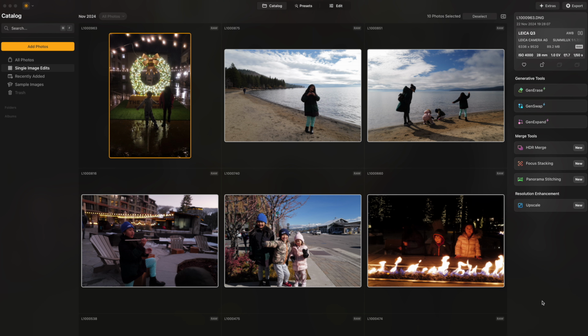And that's what I'm gonna do in today's video. I'm actually gonna run through a few of the shots that I've taken during my recent trip to London and also a trip to Tahoe with the kids, just so I can kind of give you an idea of what this looks like in practice. So we are currently in Luminar NEO. I think the UX looks great.